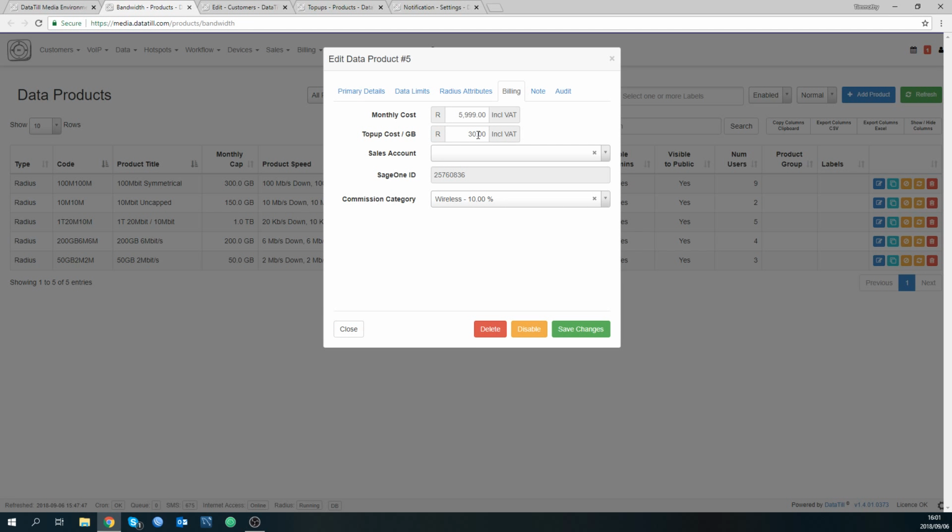Remember, this is a top-up price per gig, meaning the client is able to SMS in asking for 2 gig, 5 gig, 10 gig, any amount. It'll do the multiplication, and that is what the client will be invoiced for.